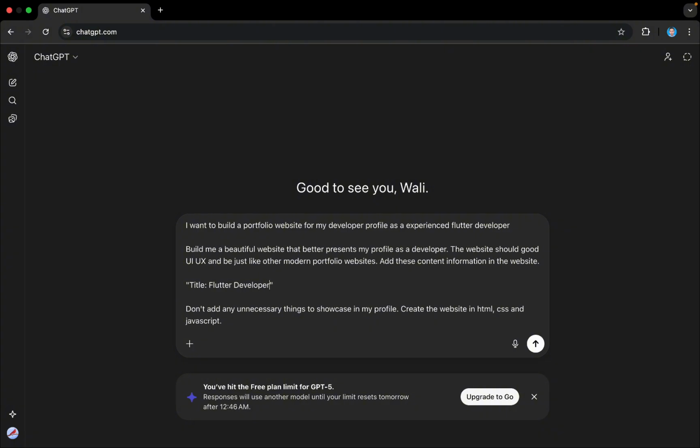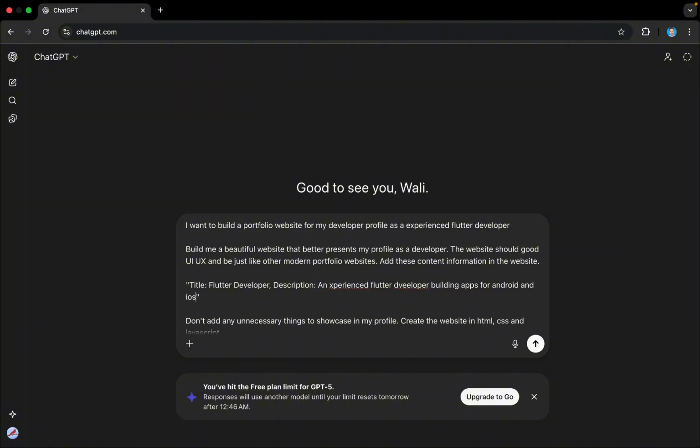So now it knows what to add into the title. And then the profile description will be like an experienced Flutter developer building apps for Android and iOS for about 5 years, right? So that will be the description. So it will put this data now.